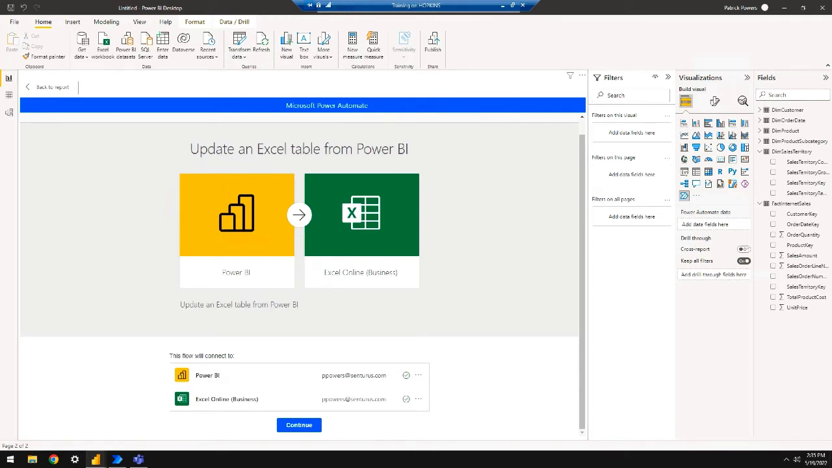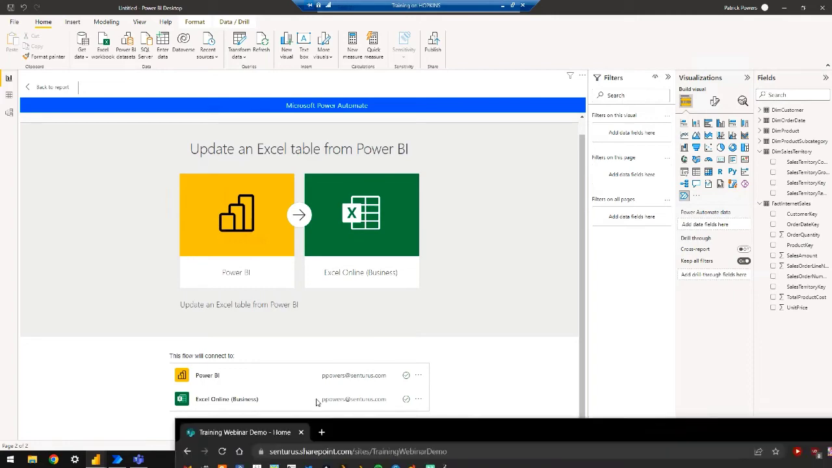Okay. So here it's looking. It's making sure that I am connected. It's making sure that I am connected to my Excel as well. I'm just worried somebody deleted what I wanted. Just because, you know, that would be par for the course, right? There it is. Thank you.